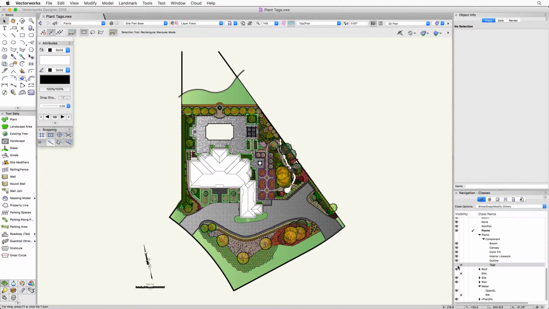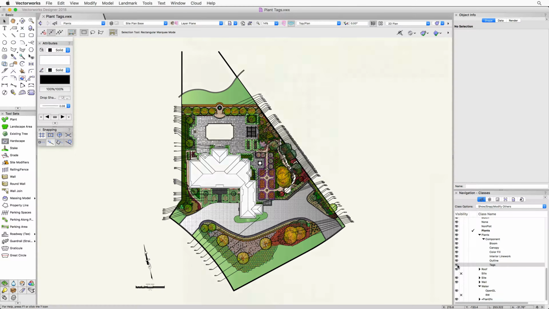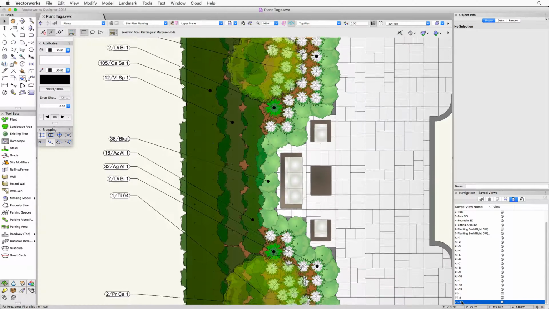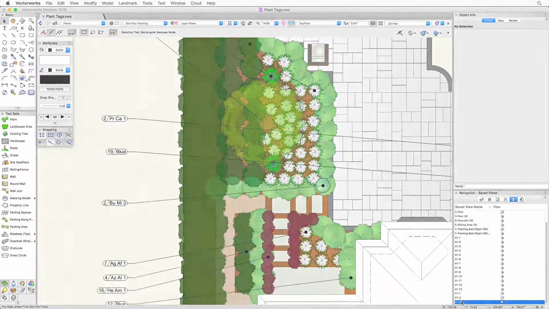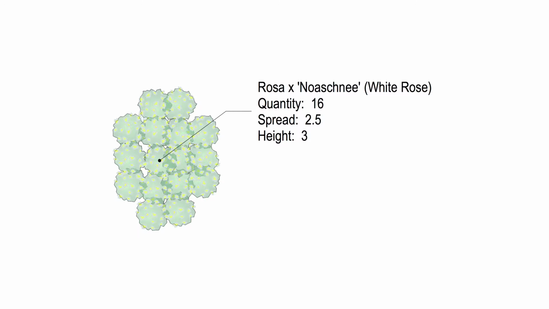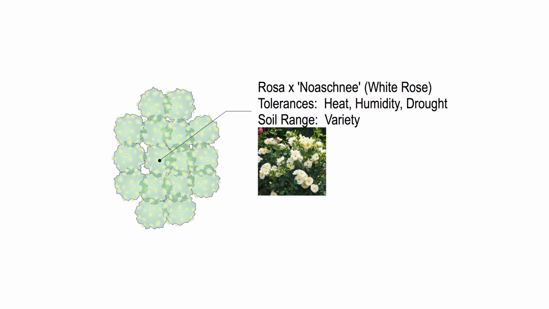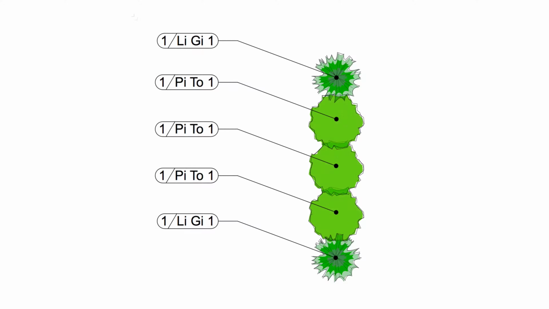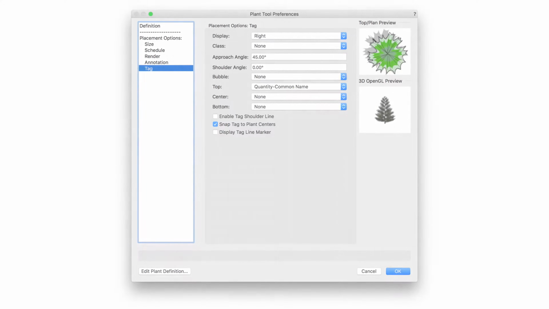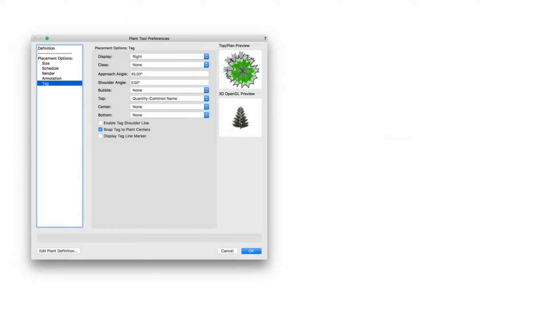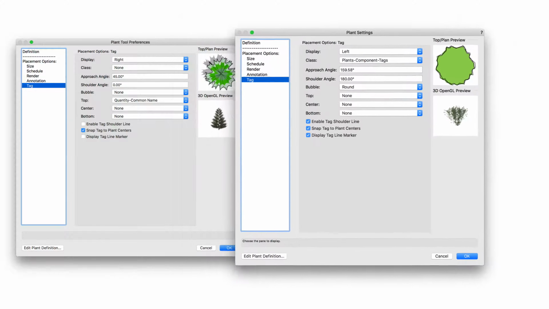In this chapter, we're going to talk about plant tags. Plant tags allow not only a name and ID, but other information about a plant to be shown directly on the design. This can range from quantity, spread, and height to more specific information such as tolerances, soil range, and even plant images. Individual plants can have their own separate tag, or grouped plants can be displayed with a single tag. All of these settings are controlled either through the Plant Tool preferences or directly through the plant settings of a placed plant instance.